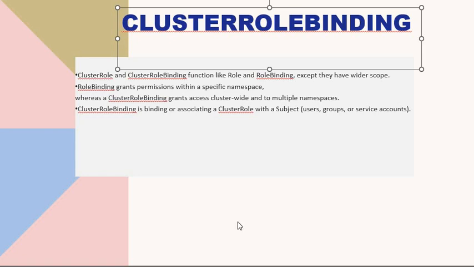Now, let's understand the cluster role binding. Cluster role and cluster role binding function like a role and role binding, except they have wider scope. There is a difference of scope only. If you have created a role, you have to use role binding. If you have created a cluster role, you have to use cluster role binding. Role binding grants permission within a specific namespace, whereas cluster role binding grants access cluster wide and to multiple namespaces.